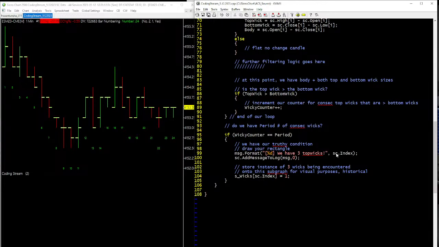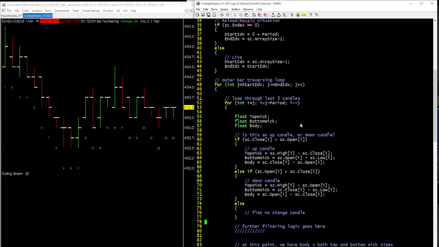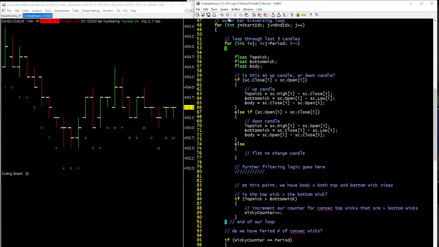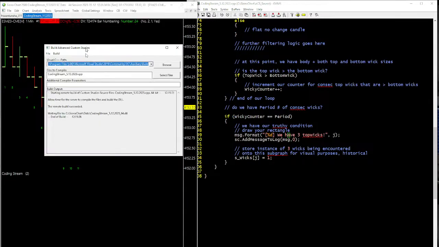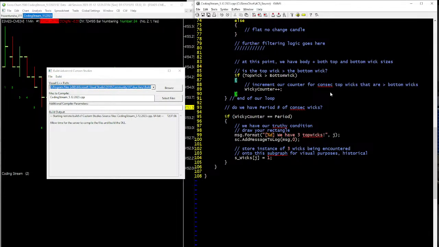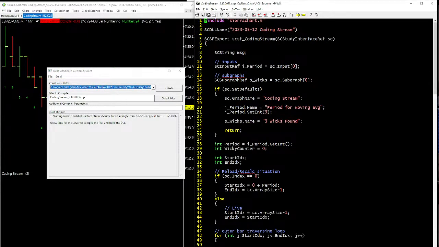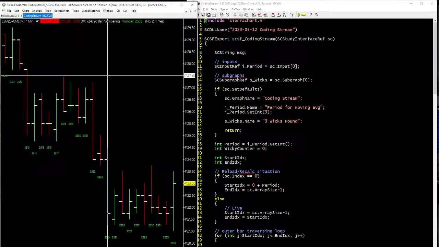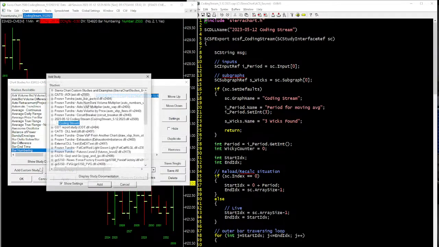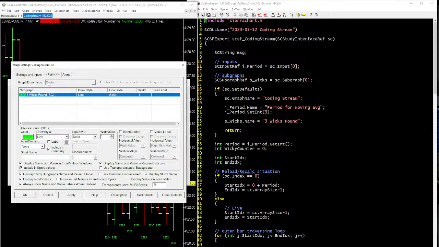So we don't want to use SC index here because we're going to be in this big outer loop. We want to actually use J instead of SC index. Likewise, J here. So now, if we compile this, we should. Actually, we made changes to our defaults because we added that subgraph, so we need to remove this from here. And then let's go ahead and add it. F6, add custom study, coding stream, add. Let's double check. There's our 3 wicks found line.